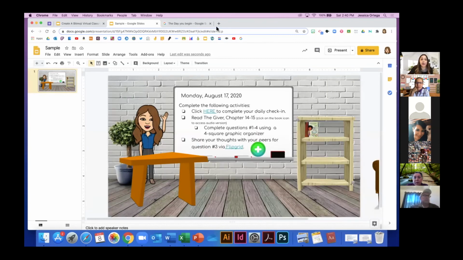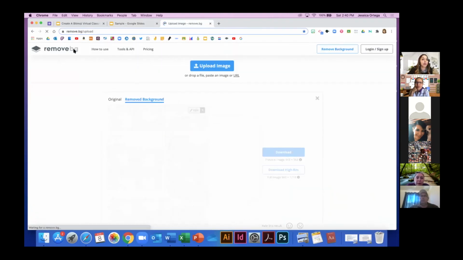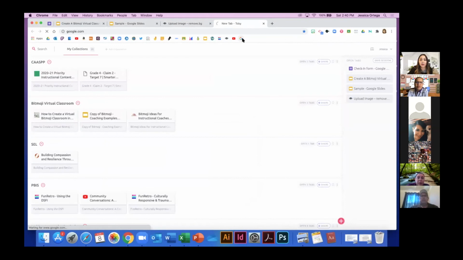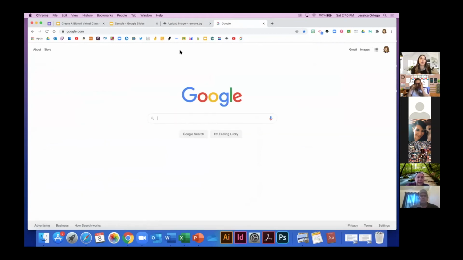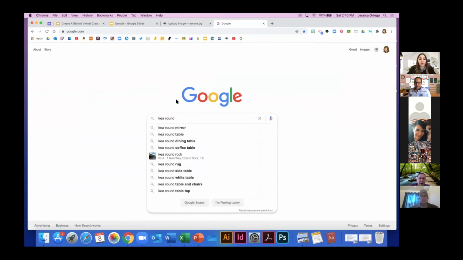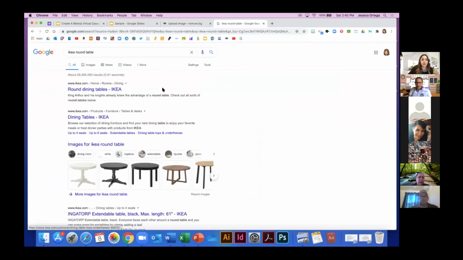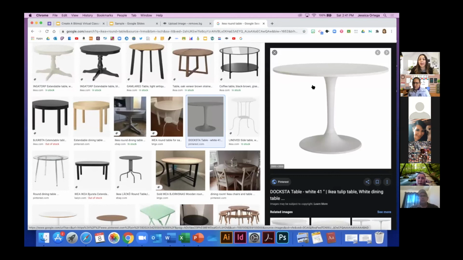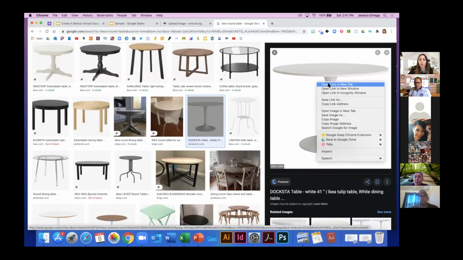I can use another application. For this step, I'm going to be using an app called Remove BG, Remove Background. I'm going to open up another window so that I can see what I'm looking for. Let's say I want this IKEA round table. I search images, and this is the one I want. I'm not going to use the transparent feature that Anna taught us, because let's just say it's not coming up. Once I find it, I'm going to right click and save image as, and you can save it on your desktop.